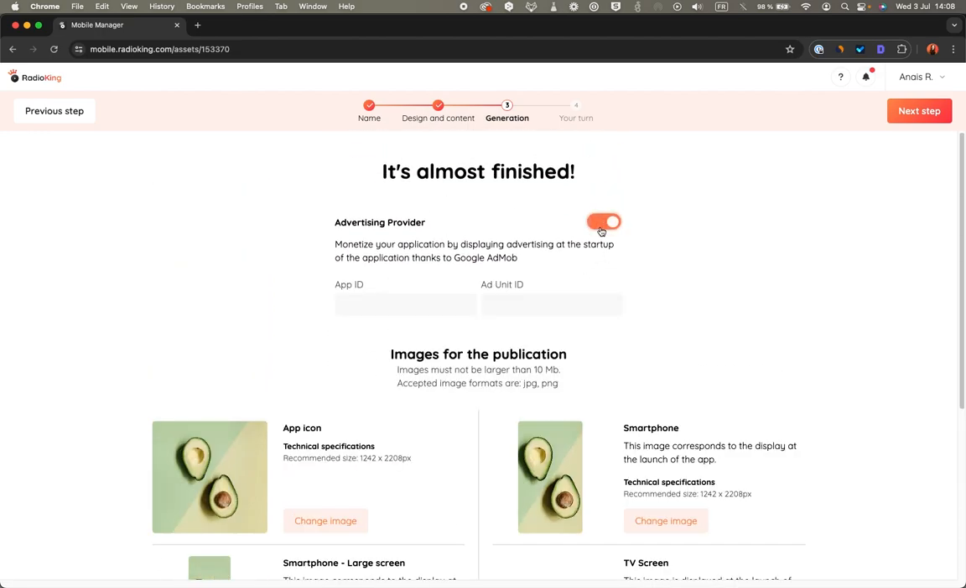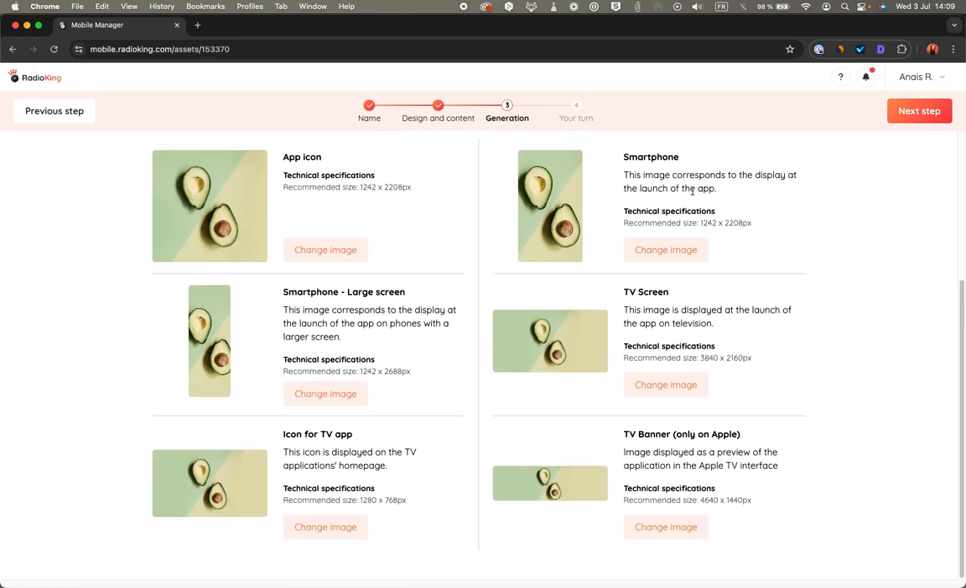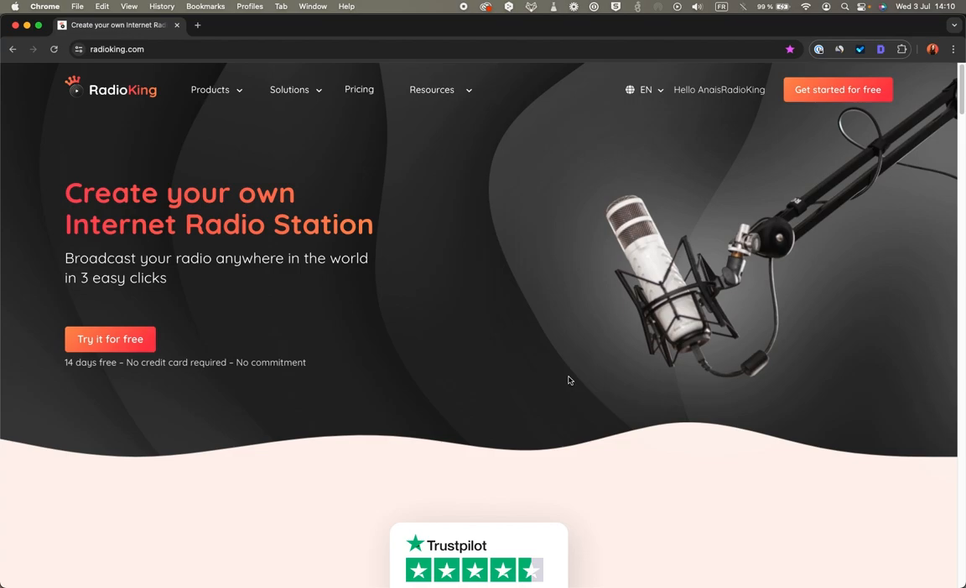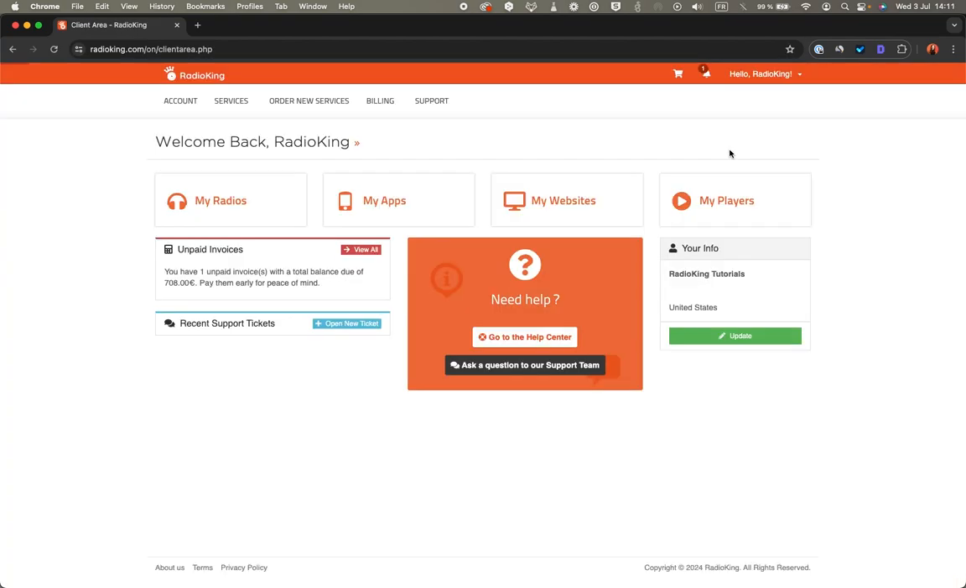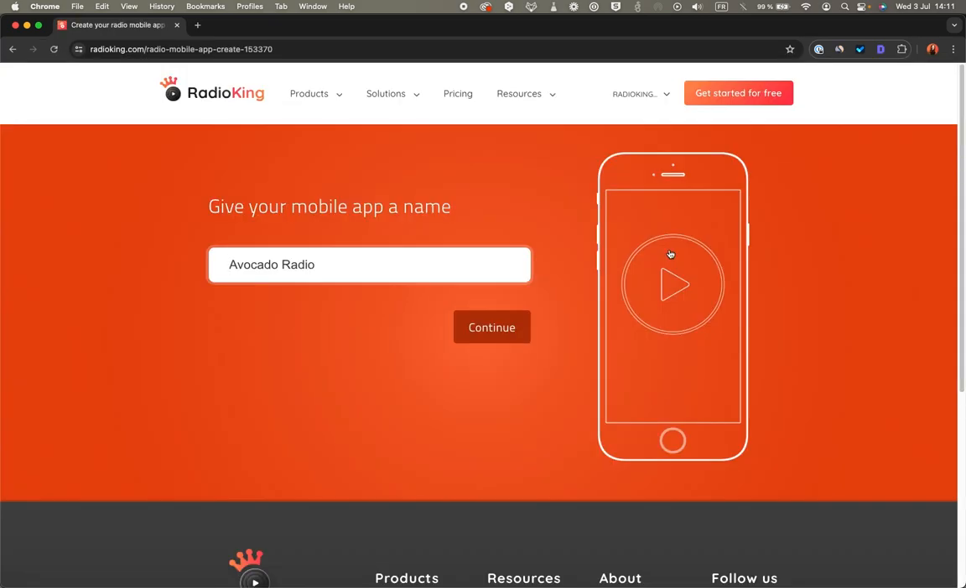You can also activate monetization for your app by displaying advertising at the startup of the application thanks to Google AdMob. When you're happy with your app, you can proceed to check out and complete the payment. Once your app has been published, you can edit it at any time by heading over to your customer area, My Apps, and clicking on Edit My App.